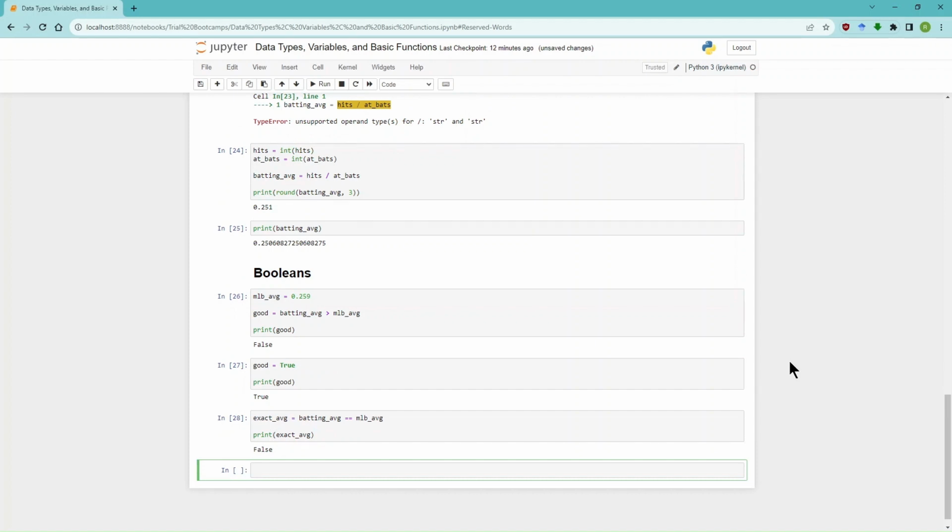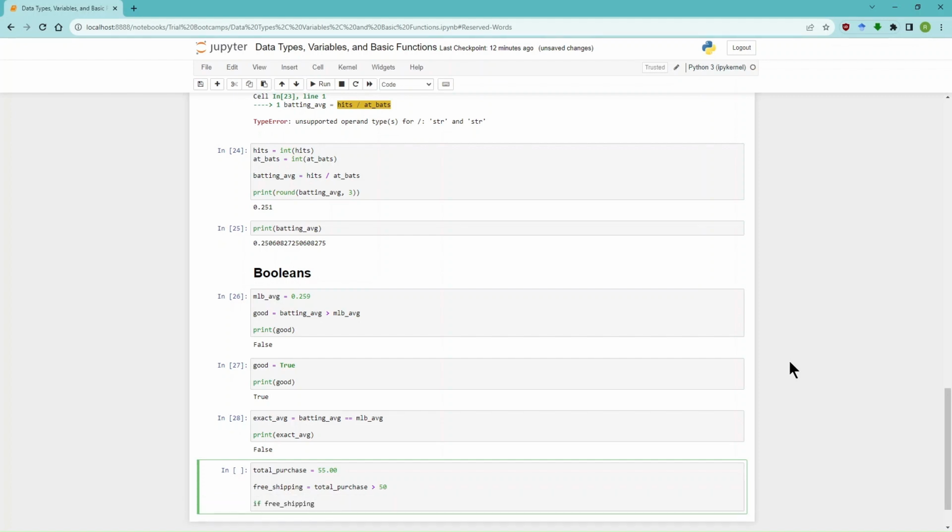Anytime you want to refer to true equality in Python, you should use these double equal signs. For a more practical example of when you might utilize a Boolean variable, assume for instance you're building an online store and you want to offer free shipping to customers if their total purchase amount exceeds $50. We can create a Boolean variable called free shipping, which will return a value of true if the purchase is over $50 and false if their total purchase is equal or below $50.